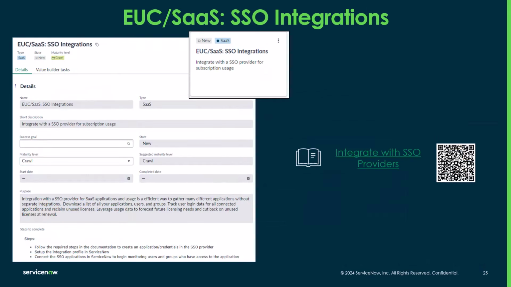The next is your end user compute or your SSO or SaaS integrations. One of the ways you can get some quick value with SAM is while you're working with the teams to get the service graph connector up and running for whatever that discovery source is. Sometimes that can take some time. Same with this process, it can take a bit of time, but you can work concurrently with these.